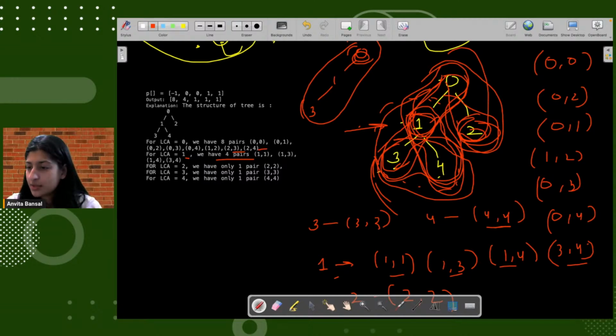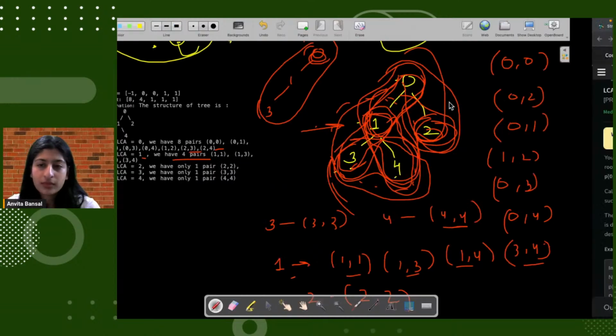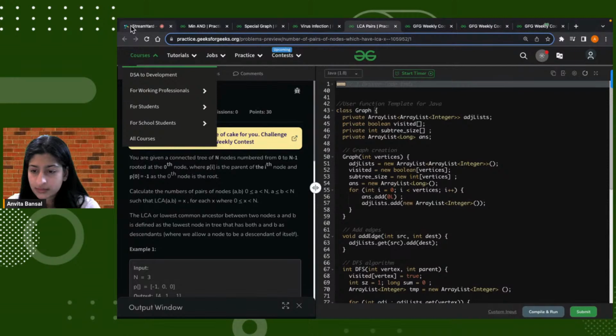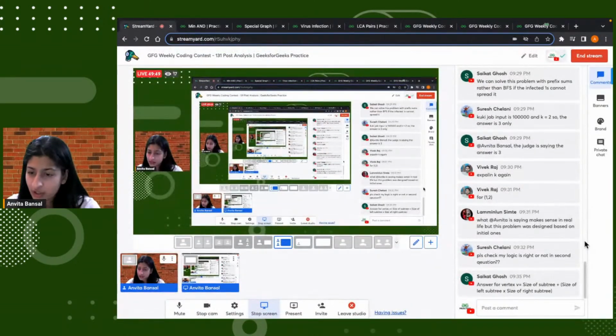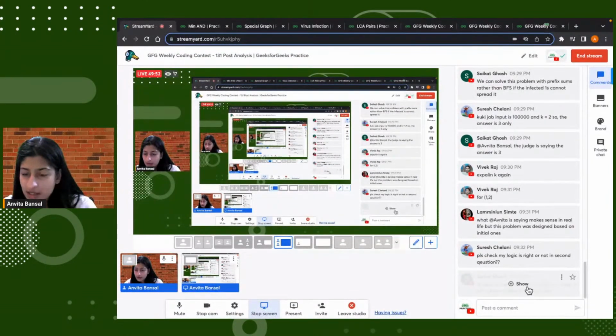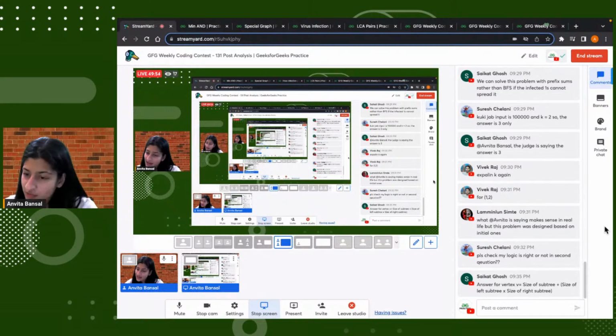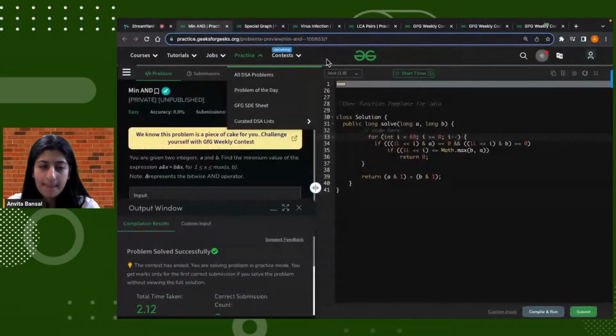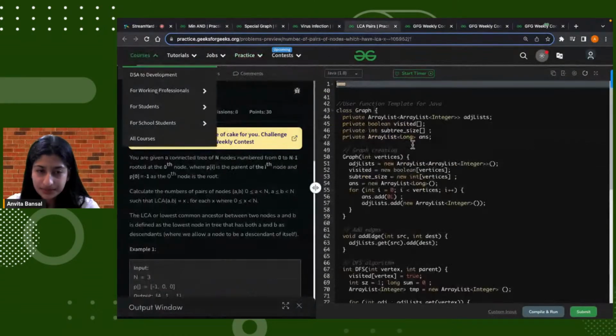Okay, let me check if I think you got it right. Answer for vertex V is equal to size of subtree plus size of left subtree into size of right subtree. See, I'll just show you the code. You will see that there is a little bit problem here, which is, see, what is it?